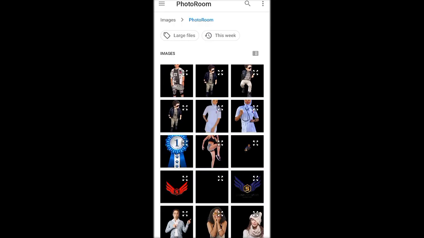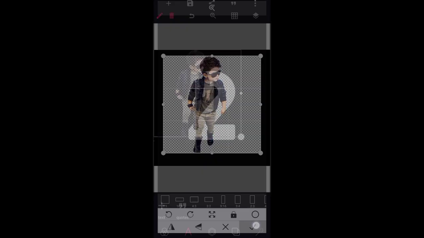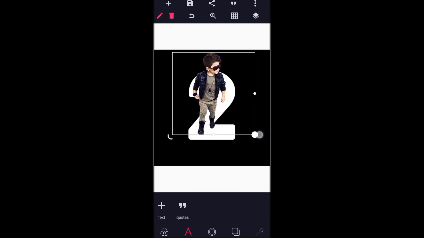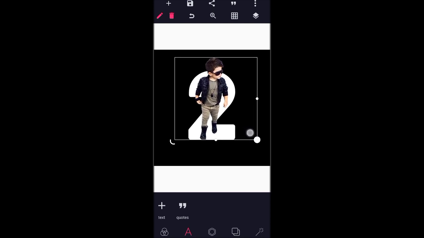Now go to your gallery and import the image you want to use. This is the image I want to use. Reduce it a little bit, then move it down. Exactly like this. Move it down. So good. So guess this is okay like this.